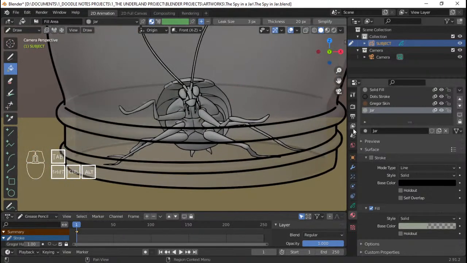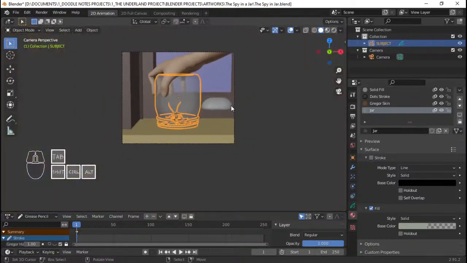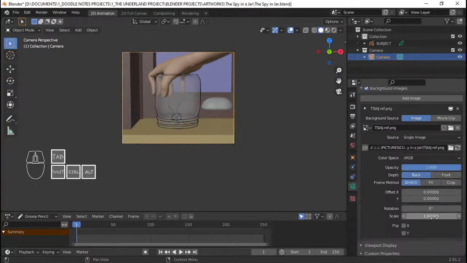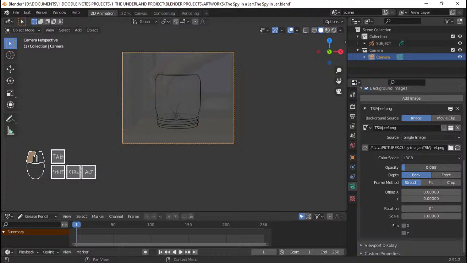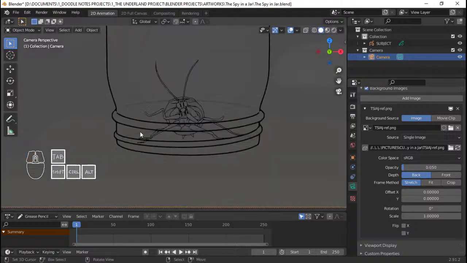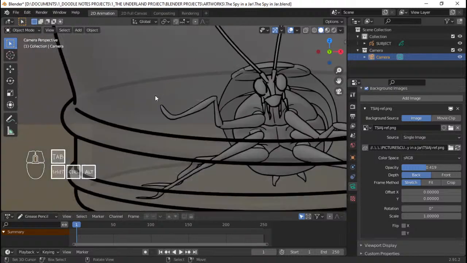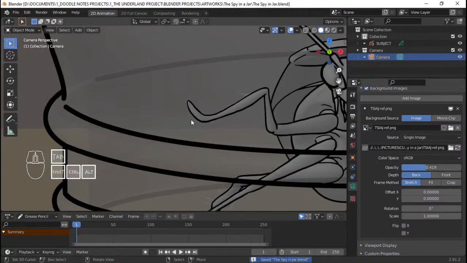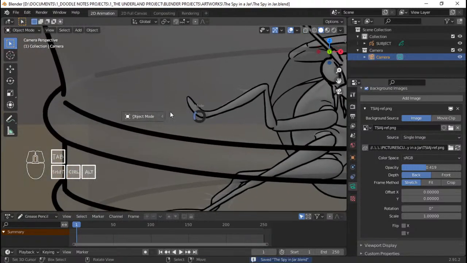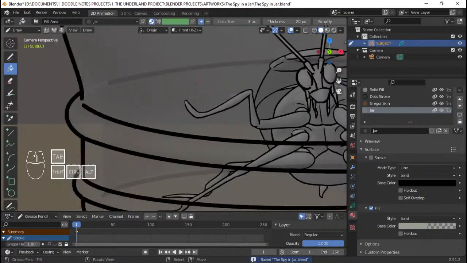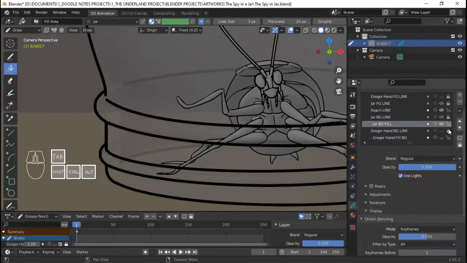I'm not sure if that's gonna work. I'm gonna reduce the opacity of our reference so we can see our fill. Maybe about 0.05. Bad idea. I actually cannot reduce it that much because I still need it for reference. Okay, that will work. Now I can go back here and draw. Make sure we're still selecting the right layer.